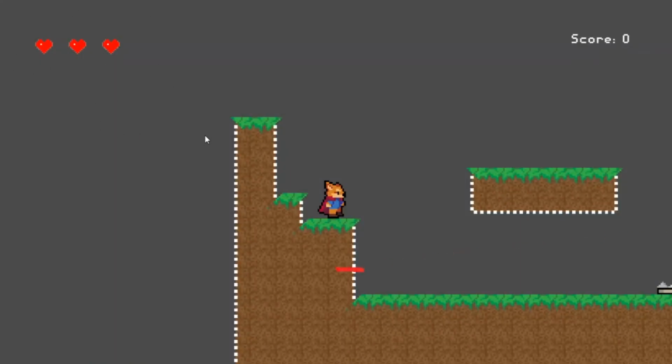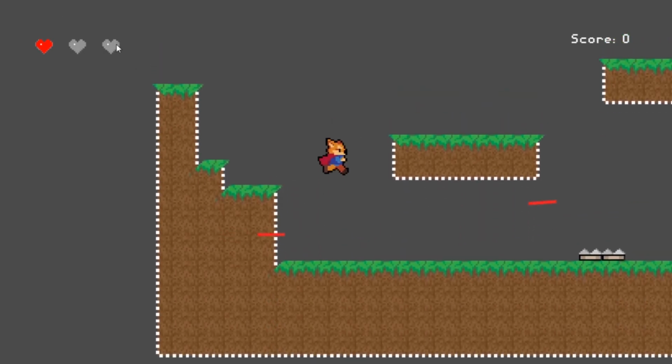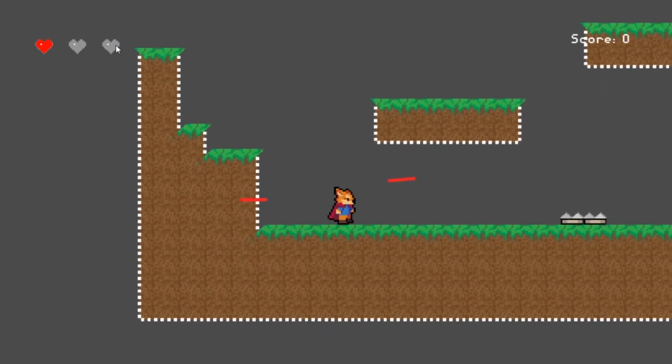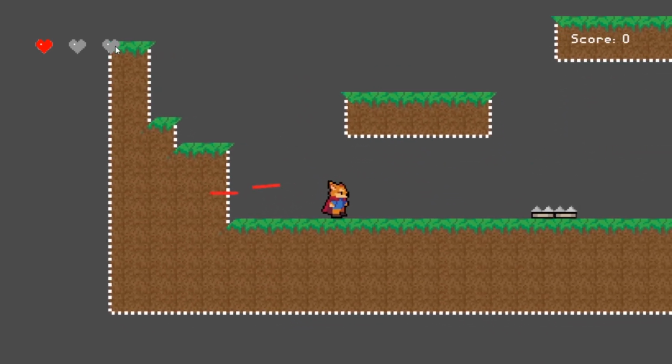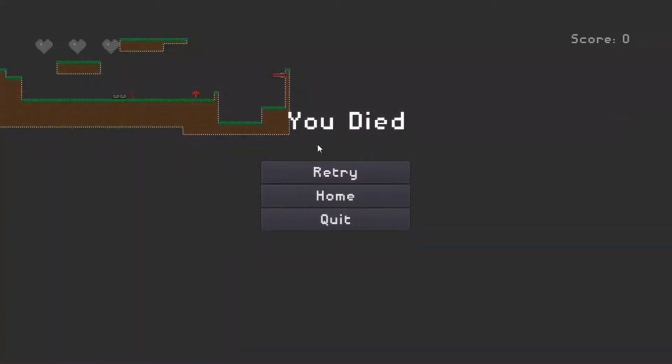After this, I designed a health bar. There were 3 lives, and if you lose all of them, you die. Normal game mechanics. But it worked on the first try itself, so I was so happy. And now, when you die, a death menu will pop up.